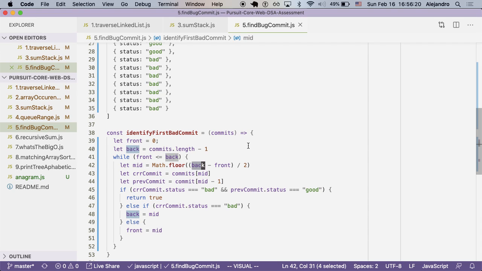Can we still demonstrate that example with this input? For example, 5 is the front and 7 is the back. Then what will we get if we have this calculation? Back minus front, which is 2, divided by 2. That gives us 1.